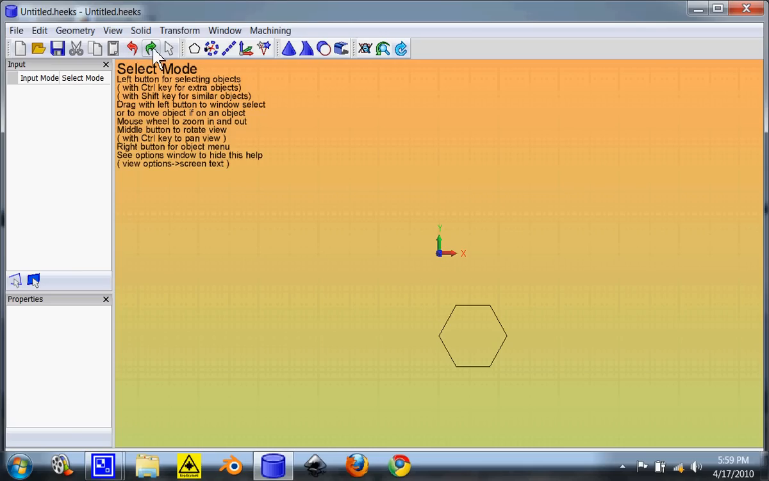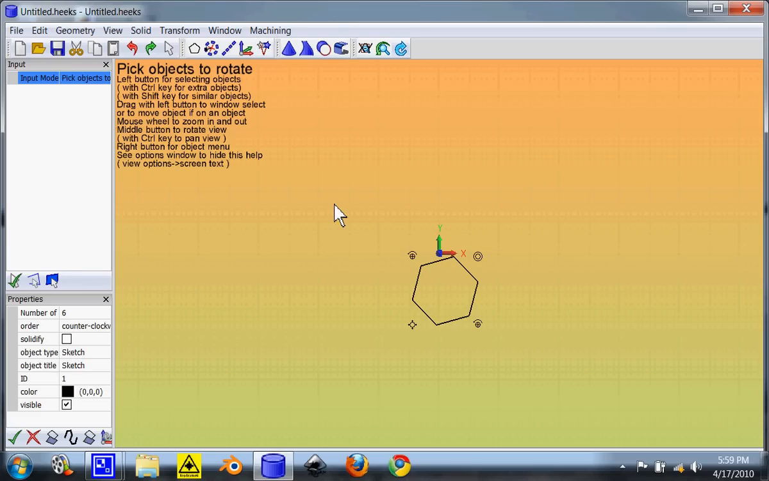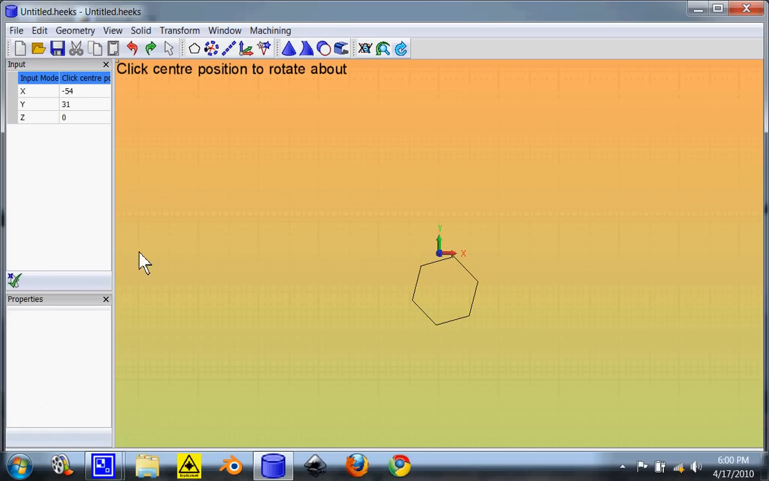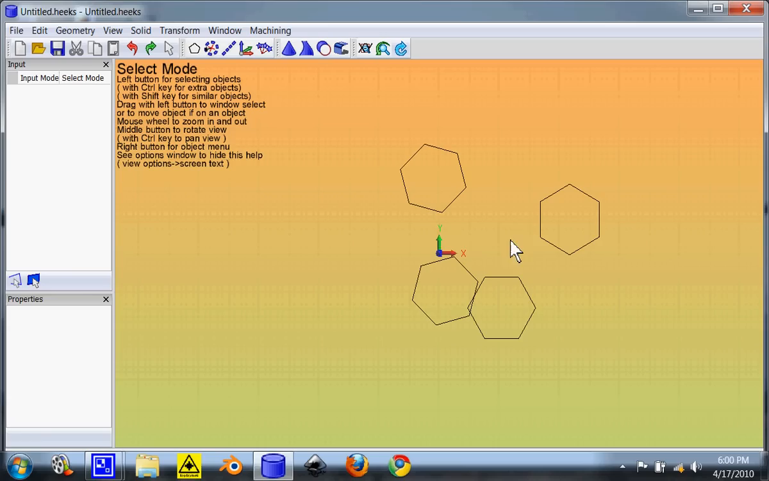So let's move back. Now let's say we wanted to copy it around that point. You would then use this one, which you'll notice has multiple stars. So pick the object to rotate. 3 copies. Center point again to rotate around. 45-degree angle. It rotated around that point at 45-degree angles each time. So that's copy and rotate. So we've done move, copy and move, rotate, and copy and rotate.